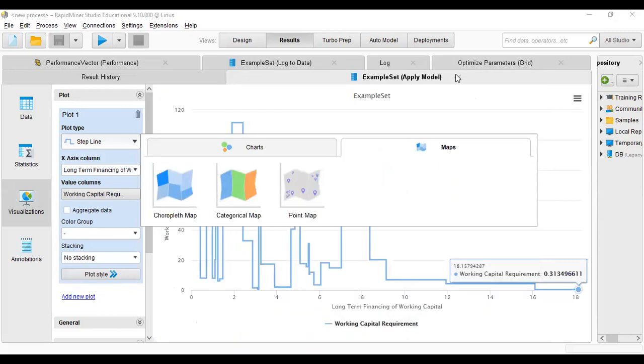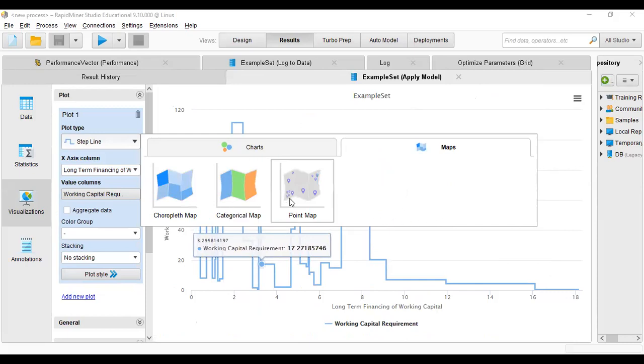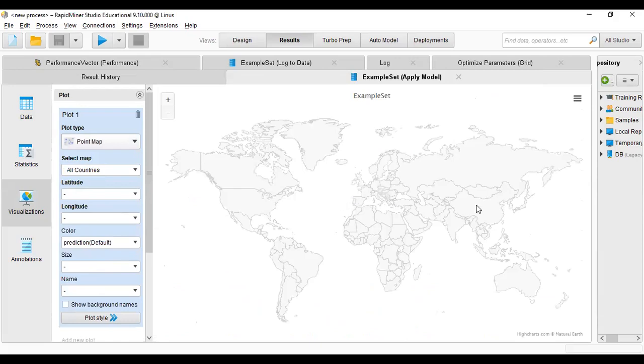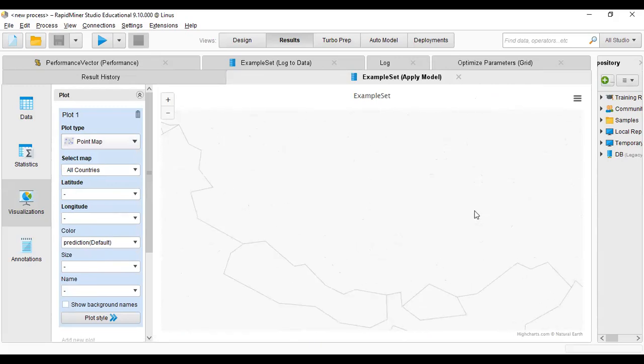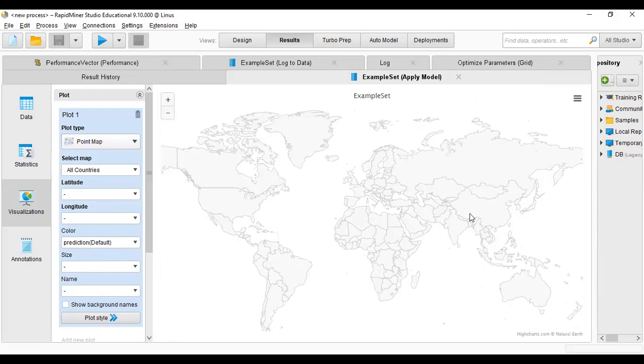And make sure that you are not within the area of the map, because within the area of the map, you will only see 3 things: the choropleth map, the categorical map, and the point map. You see now, from this, there is very little that we can see in our case here.